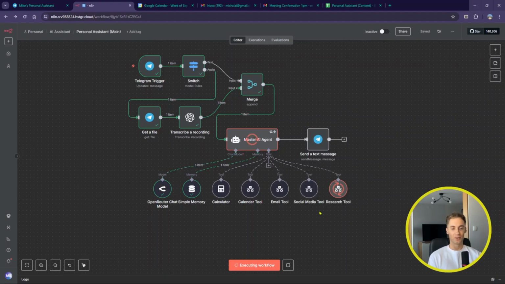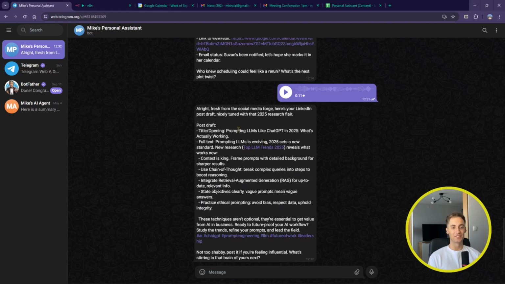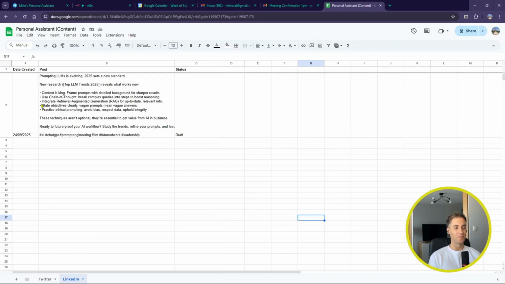And then once it got all the data it needs, it will use the social media tool to then draft a post and save it inside of Google Sheets for us. So we've just got a message back in Telegram, and as you can see, the post has been created. And if I jump over to Google Sheets, it's now ready for us to post on LinkedIn.